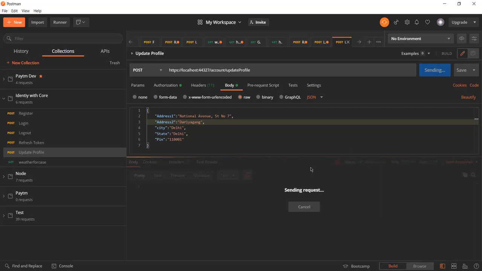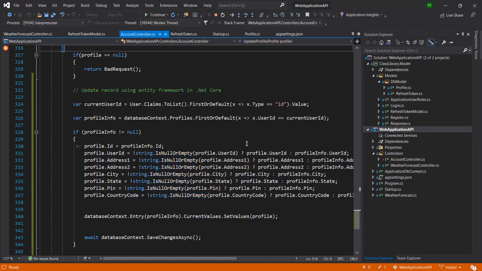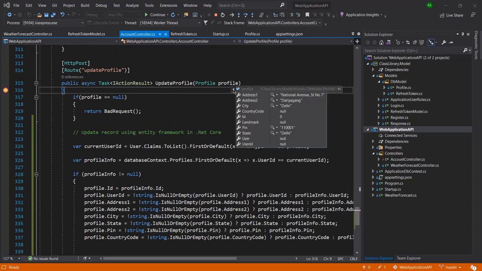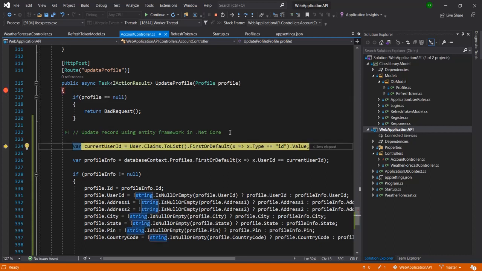I have clicked here, and here you can see we got the breakpoint. So we have received these values here. You can see in address 1 we got this, address 2 also we got this, in the city we got this, and in pin as well as the state. Now let me go ahead. Profile is not null, that's why it will skip that block. And then we have come here, 324.